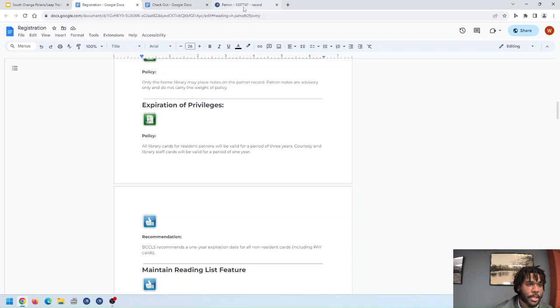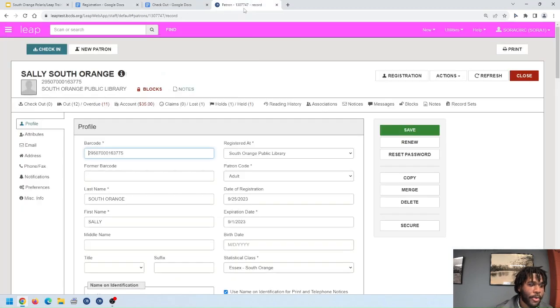So in this case, if we go back to Sally South Orange, we'll notice here that her patron code is an adult patron code, which means that she's an unrestricted patron. So in this case, we're going to have to renew her expiration date.